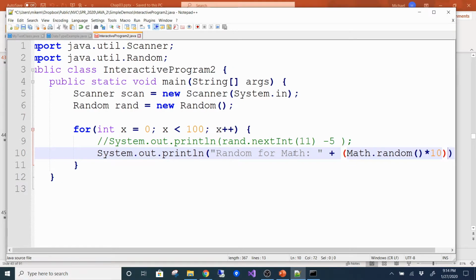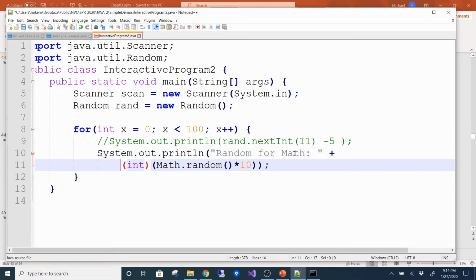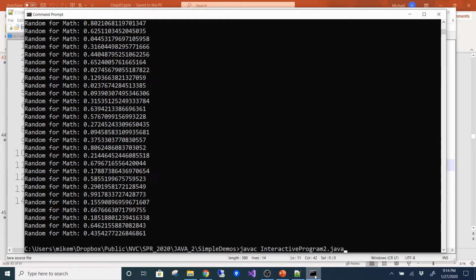Multiplying by 10 will give you 0 through 9, but in fractions. To get rid of the fractional part, you can just cast it to an integer, so you're eliminating that fractional part. Let me move this to a different line so you can see it. Maybe wrap this in one more parenthesis to make it more confusing. All right, so that's going to give me 0 through 9. Now I can just add 1 to it, and then I'll get my 1 through 10, but I'm going to compile and run this right now so you can see it work.